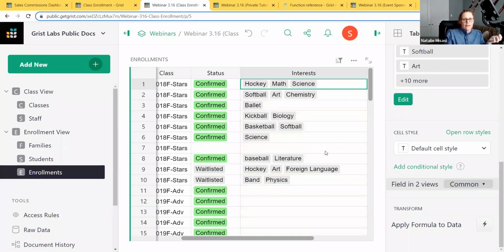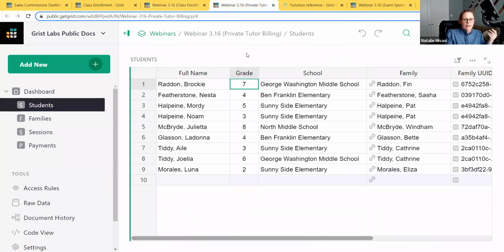But if it's a text column, you can use the filter function. So I'm going to jump to our private tutor billing. We can link this one in the chat. Again, I have it slightly modified. I added the school column. It's not actually there. So I've listed students and the schools that they attend.